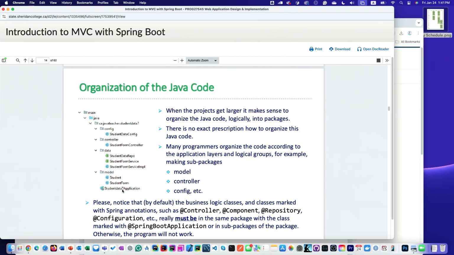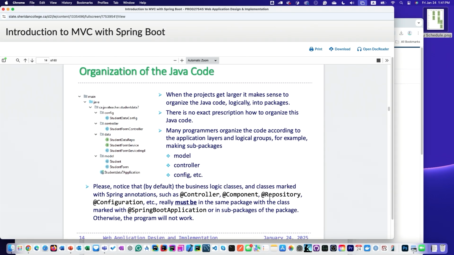Typical mistakes: students accidentally put the controller class outside of this main package. So it's never found, never initialized. So any requests coming to the program are not processed. So this is a typical mistake. All business logic classes marked with annotations must be in the same package as the application class or inside its packages.